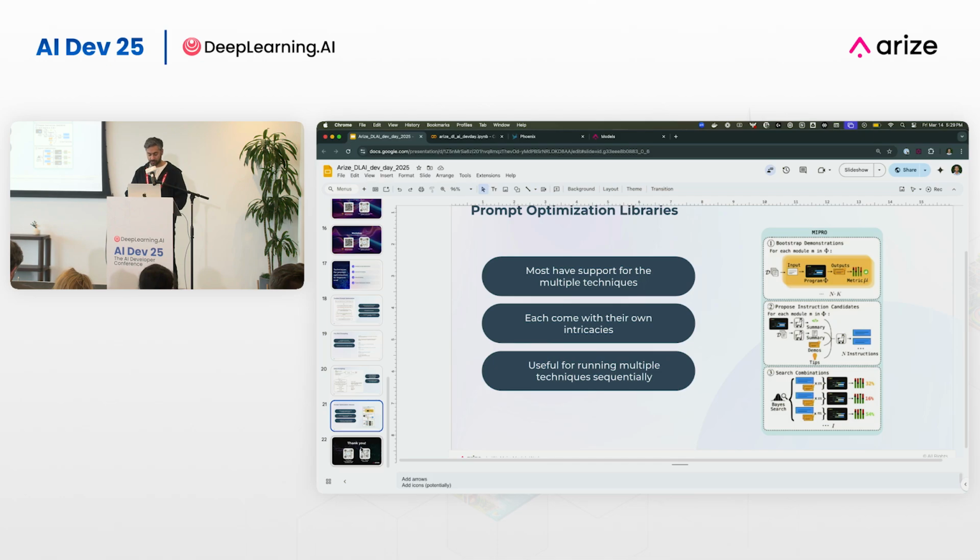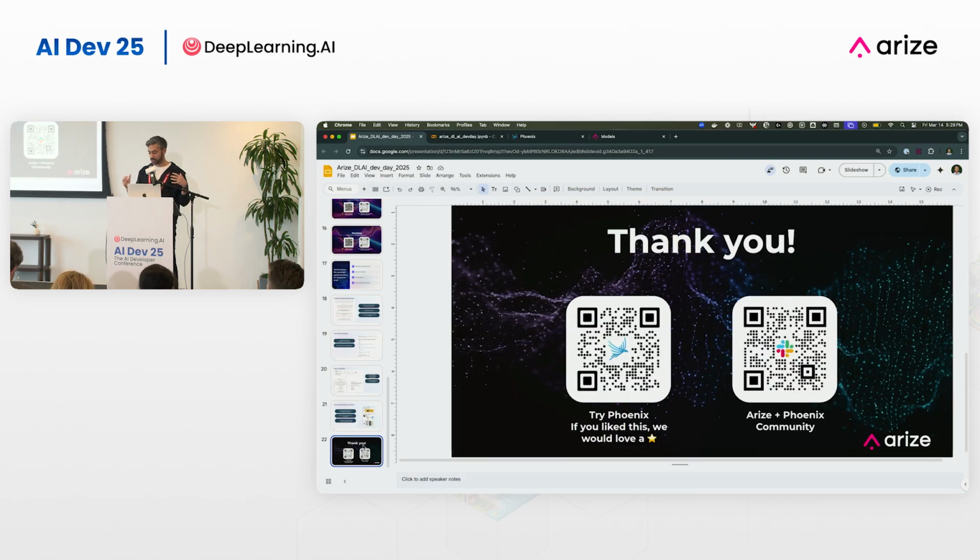So the goal here, just to wrap up, is to give you the tools to trace, instrument, and understand your agents as you're building them, but also to iterate and evaluate the improvements that you're making.